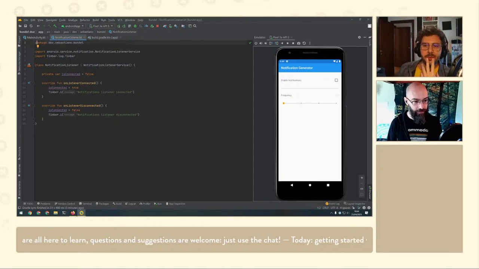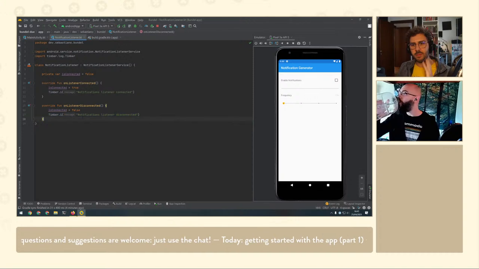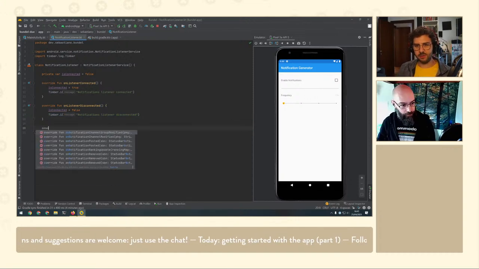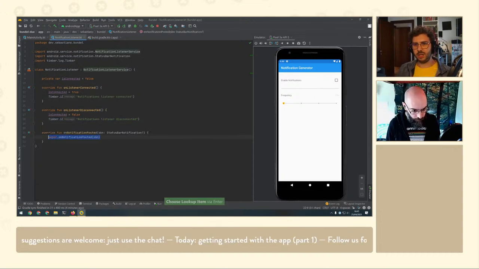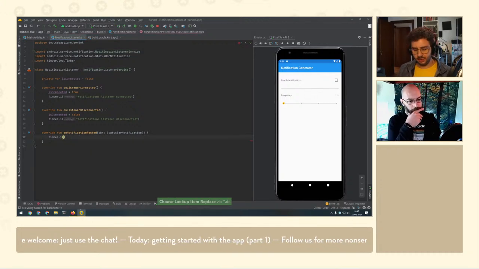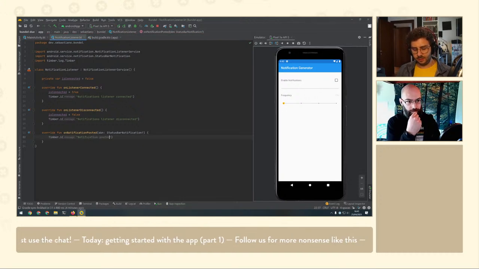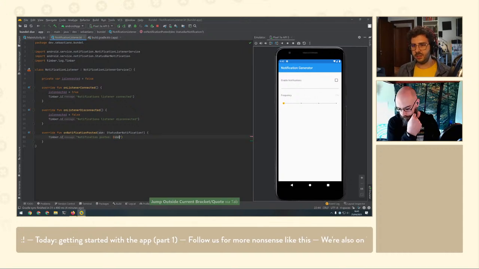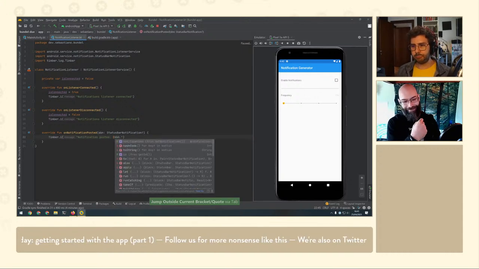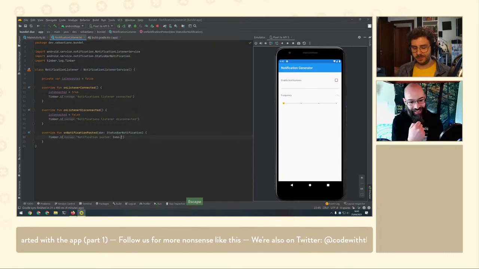So okay, we have created the service, and for now I'm just having these log messages here. I will also, on notification posted, just do Timber.i, notification posted. I don't even know what this contains, so well, I guess we haven't meant to be spread in nullable yet.